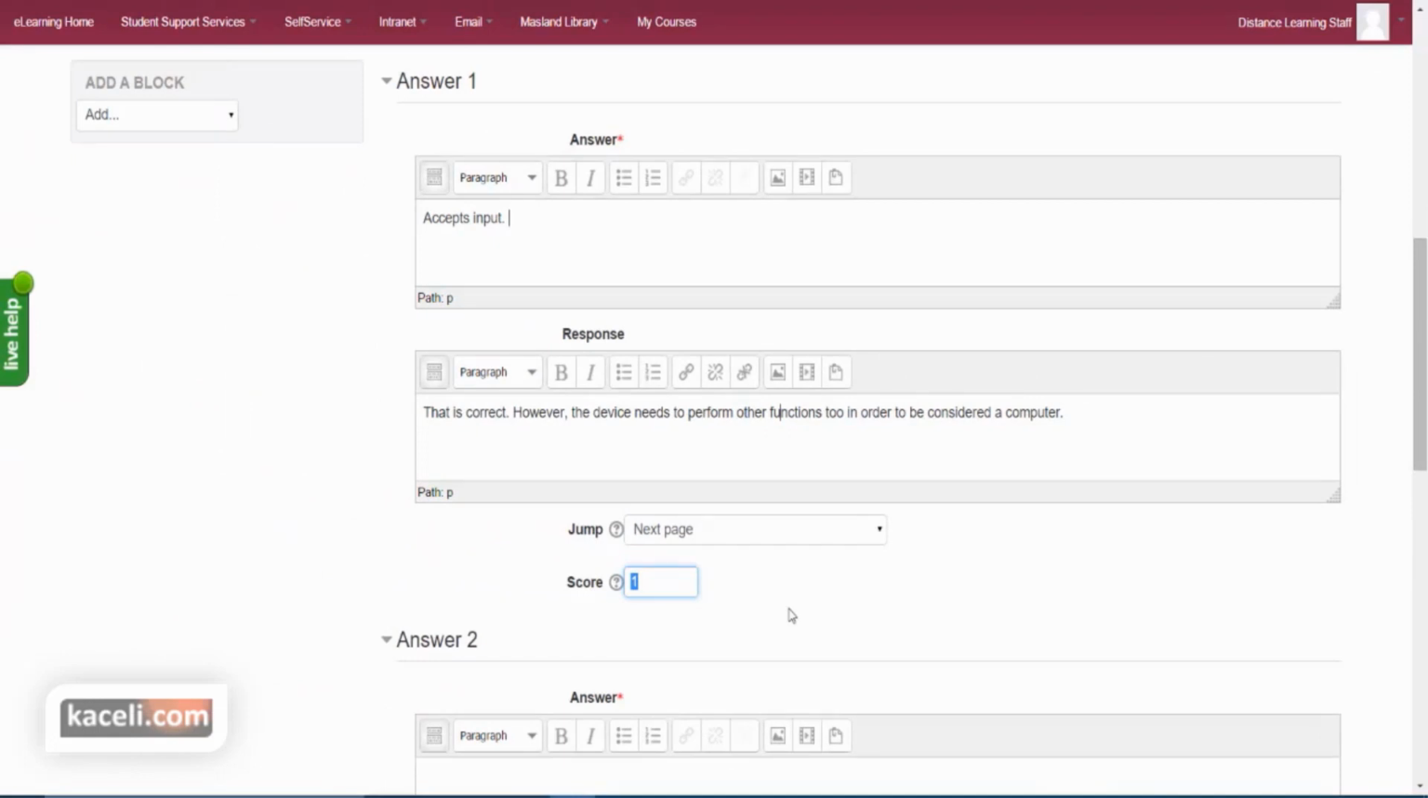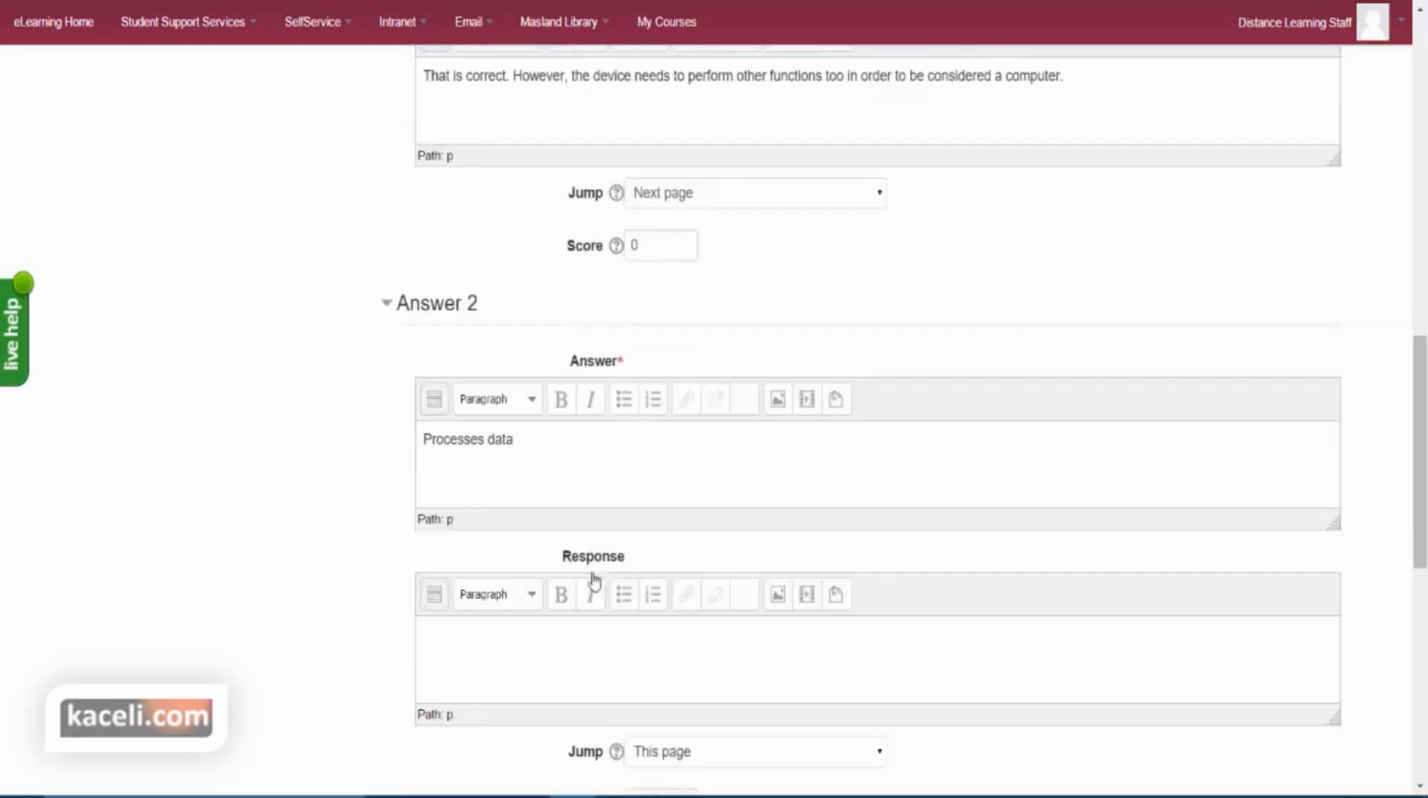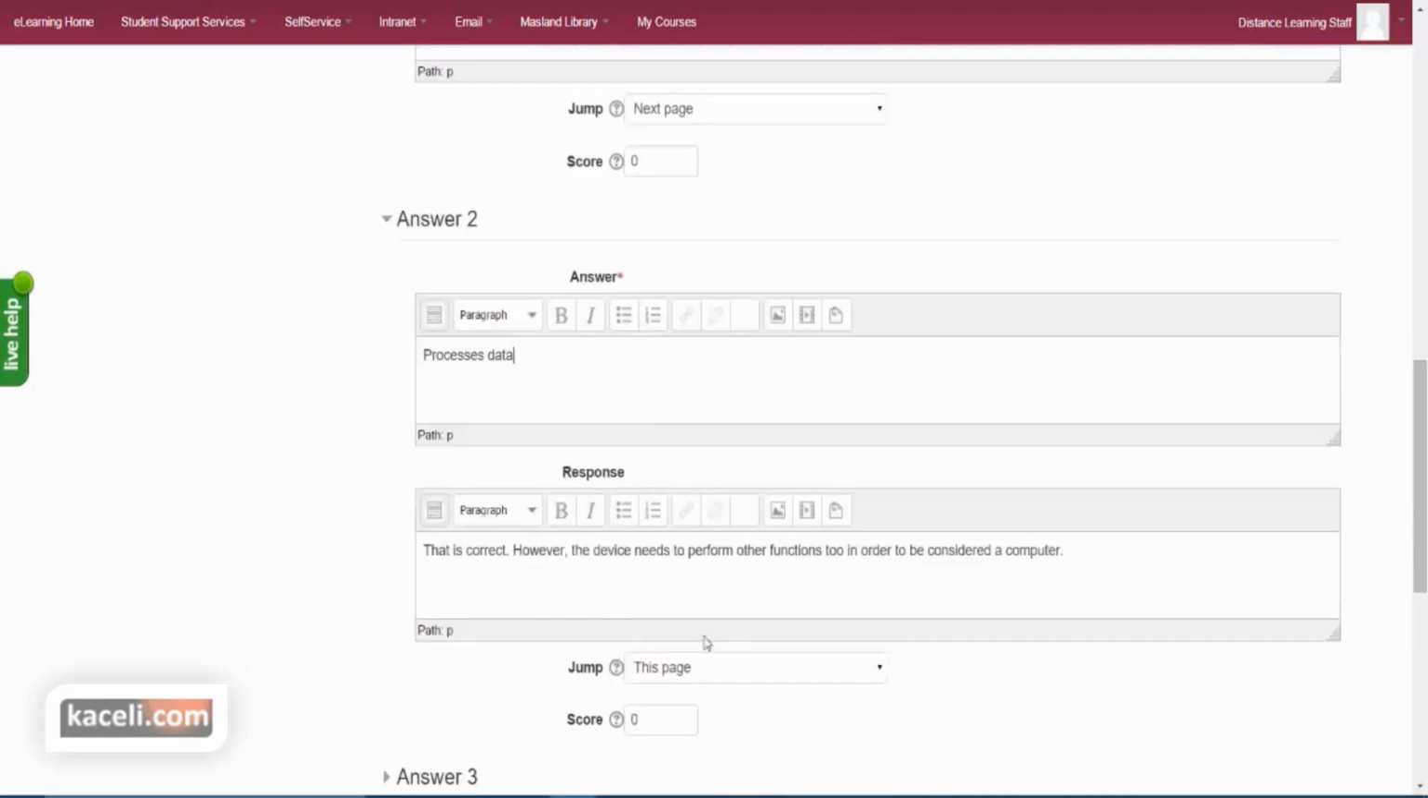In this case, we'd say, no, that's not the correct answer because there are more pieces for it. This is only one piece of the puzzle for a computer. So then we said processes data. That's option 2. So that's again part of a multiple choice question. And then you could give them some kind of instant feedback as soon as they choose this option. This is what will show up, and you can customize that.